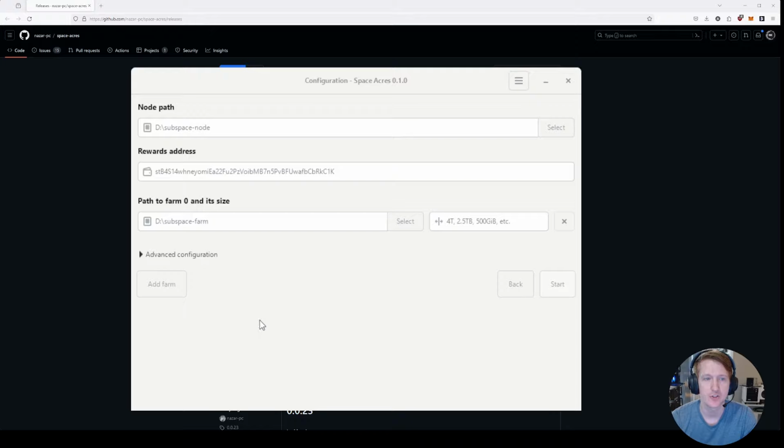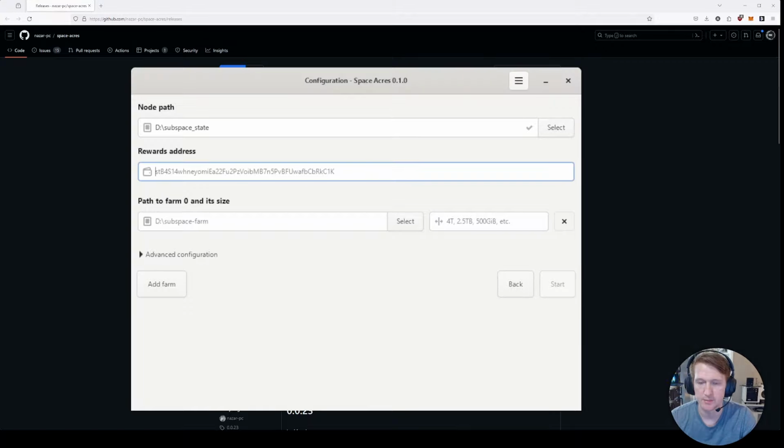I'm gonna put this on my storage, and it's just gonna look like I'm clicking on nothing, but subspace state, select. All right, I have this on my D drive, which is a 1 terabyte SSD that I have, and then you need to put in your reward address. So let me grab that. Nope, don't want that, don't know what that is. All right, copied that, and let's bring this back up. Okay, so let me just paste this in here.